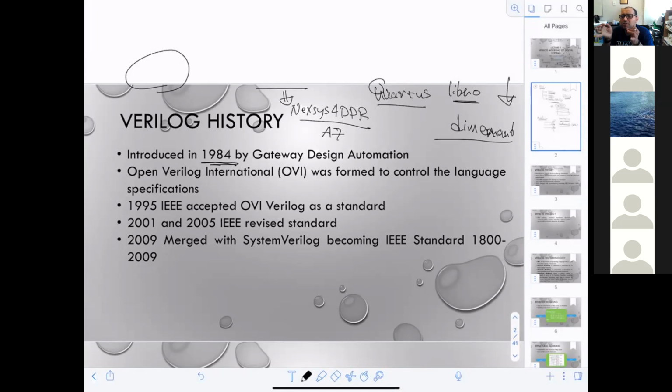It was introduced by a specific company called Gateway Design Automation. Then people started making their own versions of the language. Like, Mohammed makes a certain language syntax, Mario does another one, Chad does something else, Khalid does something else, and so on.